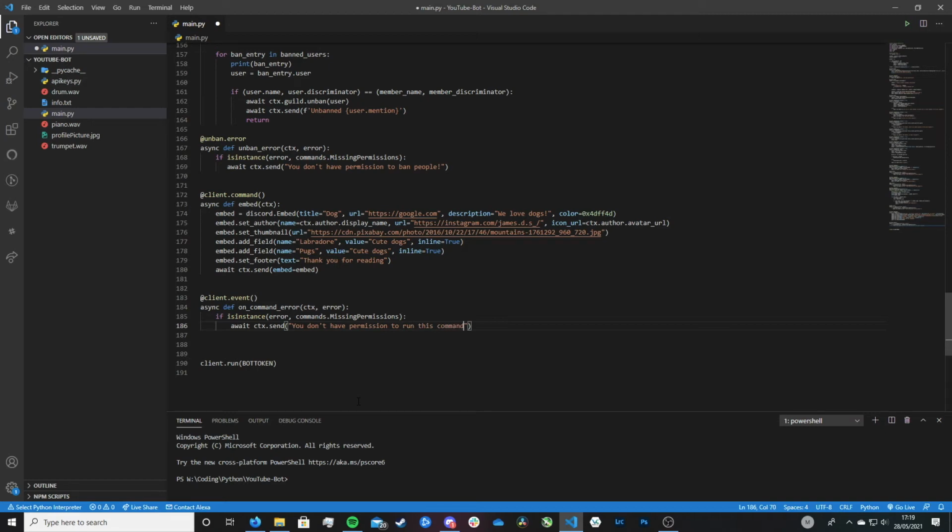So let me explain exactly what it is. We're creating an instance basically, and we're saying if this error that's being passed in contains a missing permission part of it, as in if this error is due to missing permissions, then we want to run the following code. And this will apply to any command, as this on command error event is for any command in our code. This is how we detect errors and give an appropriate response for any command.